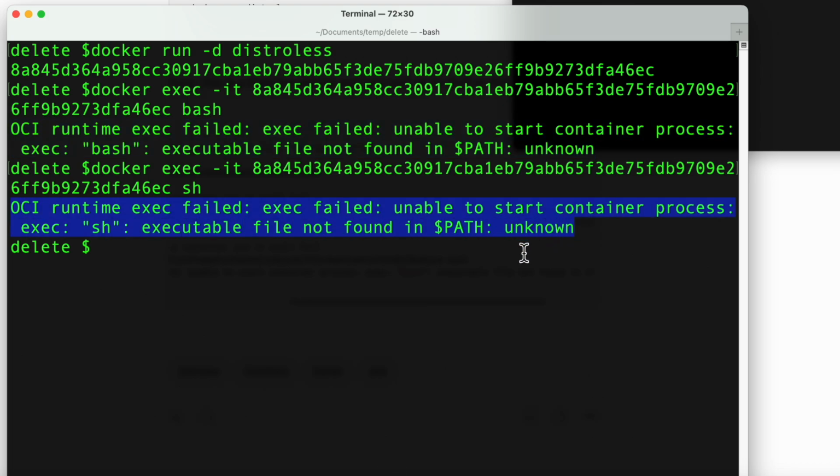So this indicates that this image is very minimalistic, having no shells inherent in the image itself. Thereby the attack surface of this distroless image is less, and thereby it is more secure, and that's where it is recommended to use distroless images in production.